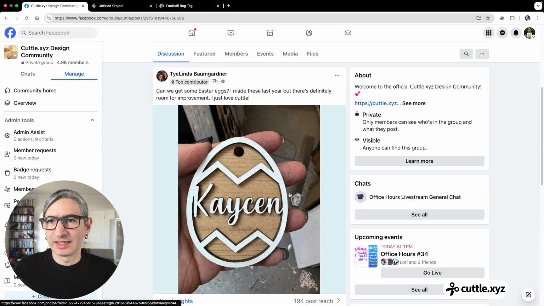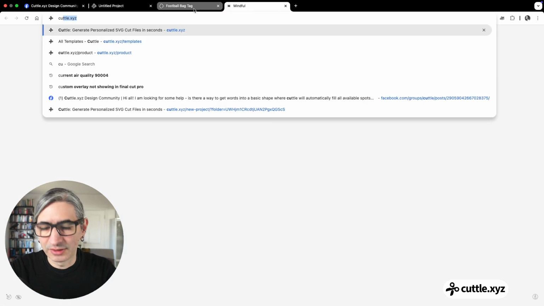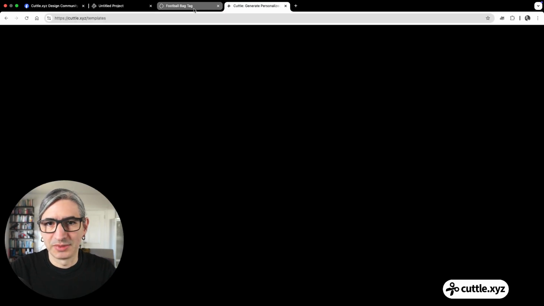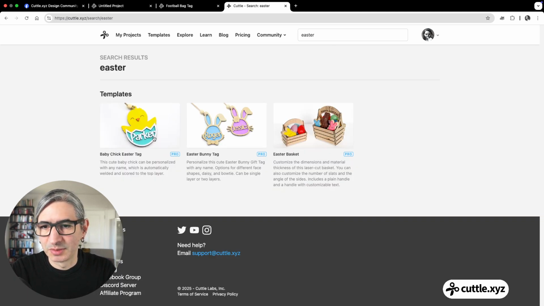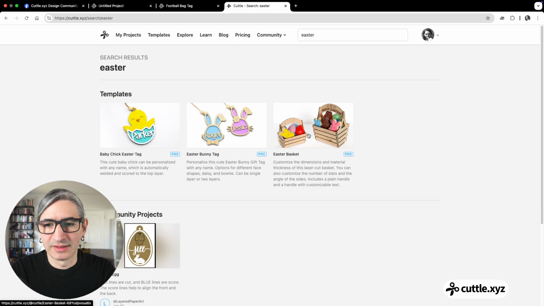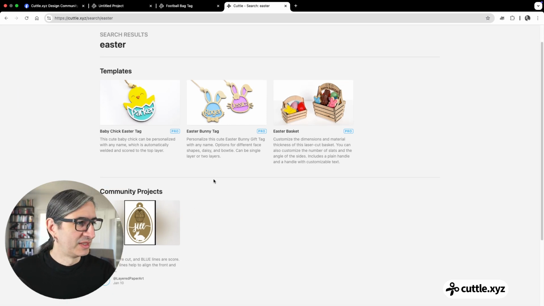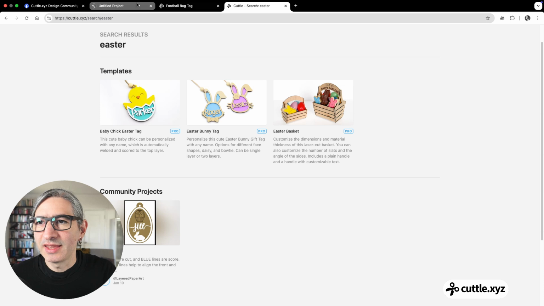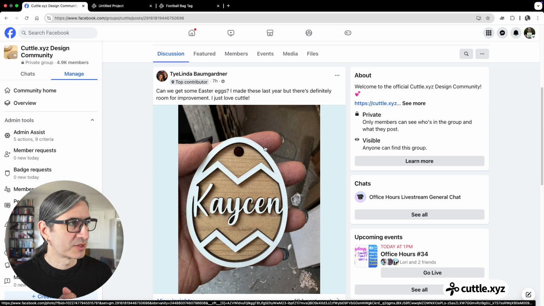And then I also want to say that if you look at the Cuttle templates, let's go to templates. We have a few Easter designs right now. So we got this baby chick and the Easter bunny and the Easter basket. Here's Ralph's design too. But I think there are places to go with this particular one, and I wanted to explore those. So I think let's get started.